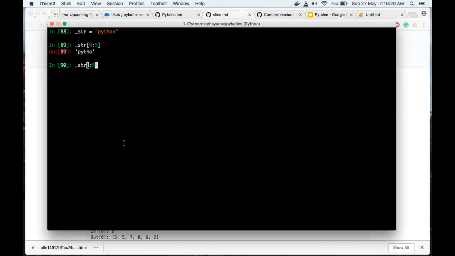Let's check this one more time. See, so it will print till the minus one element, that is n, and it is starting with the front. And if you want to print only from the minus third element, you can print ho. You can also print from the second to the fifth position. See, so this is what it is printing.